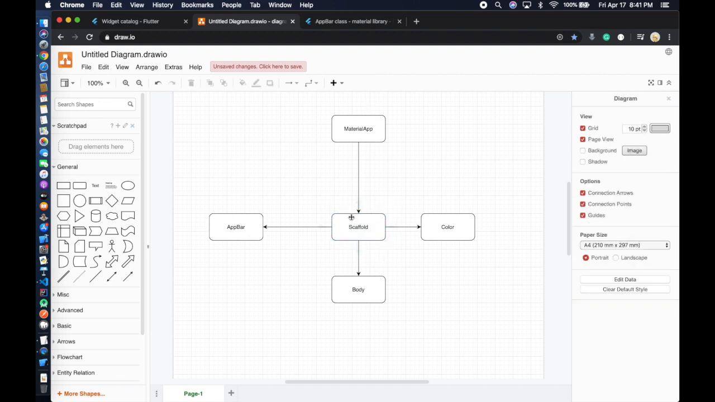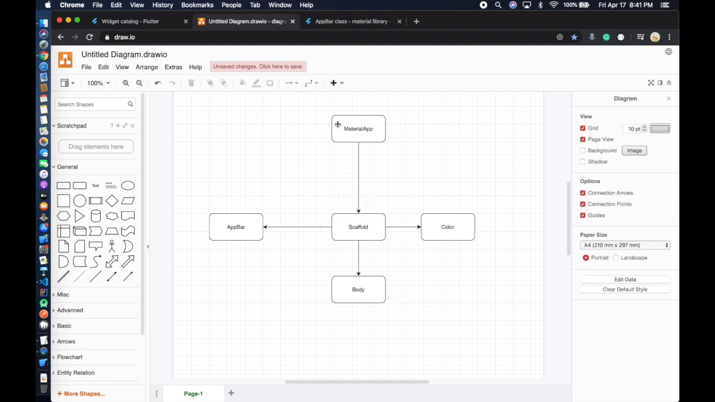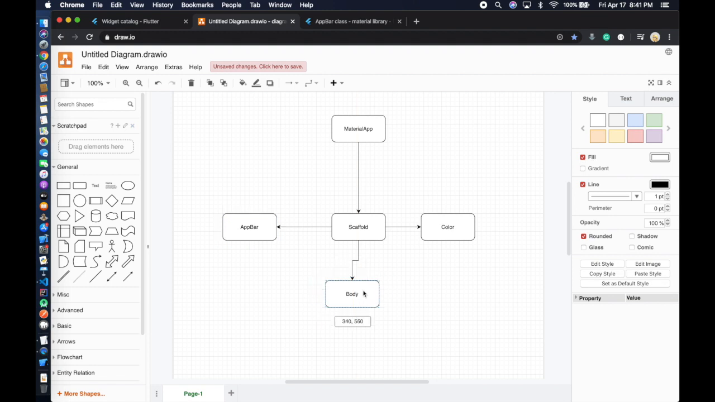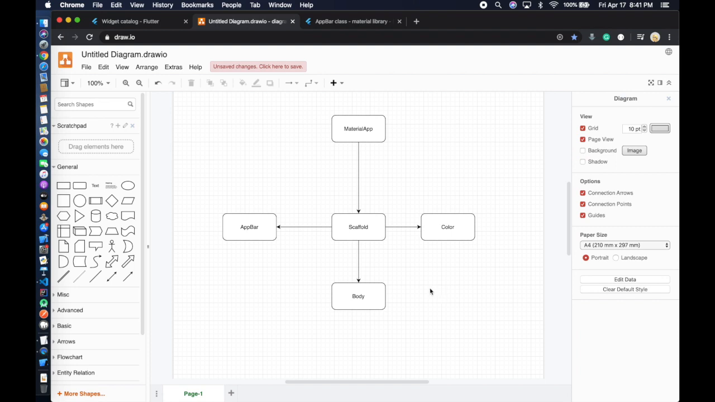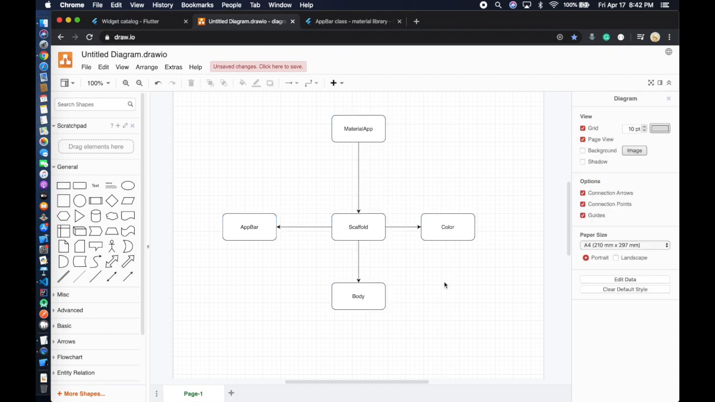Since I'm going to use Scaffold, and if you want to know about Scaffold, I'll link it in the description to the Flutter documentation on how to use Scaffold. So in Scaffold, briefly, we have the app bar, the color of the background, and more. And then the important part here is the body, because the body mostly contains the content of your app. So yeah, let's translate this picture or graph into code.